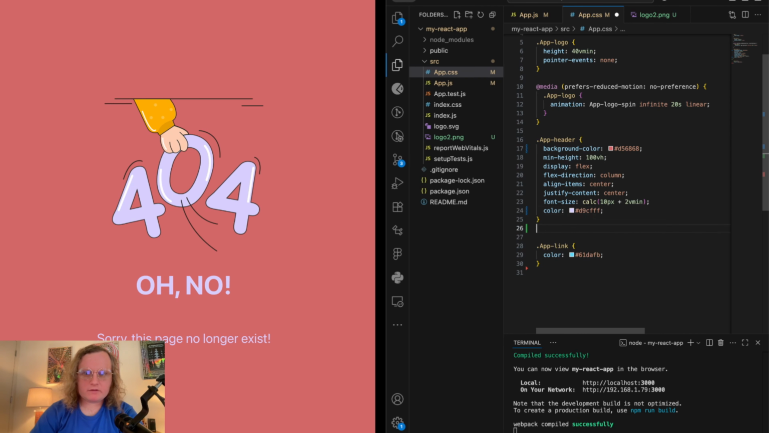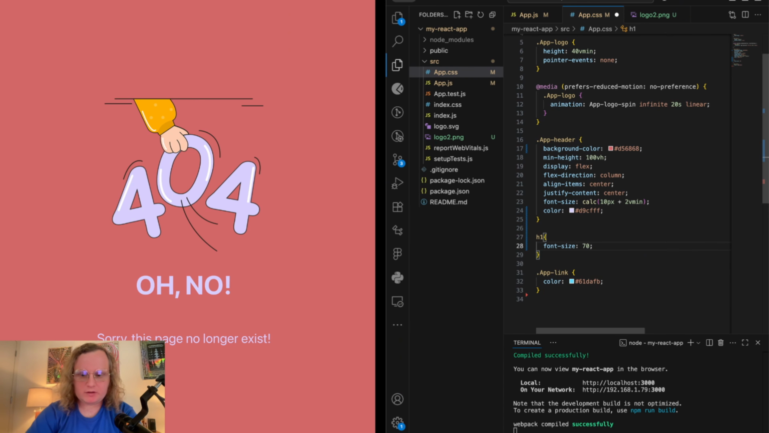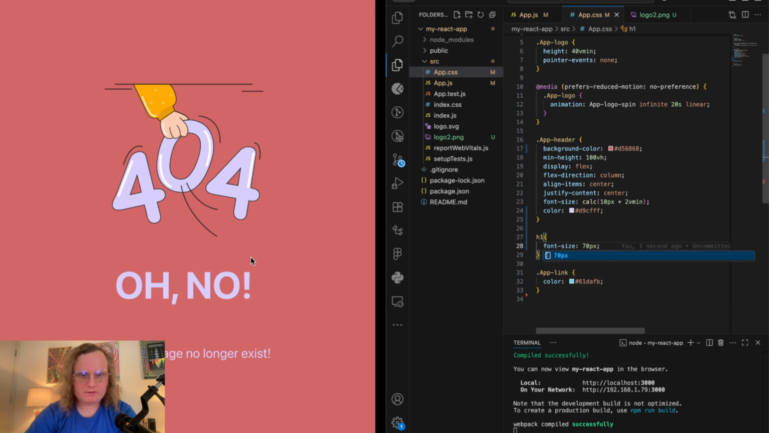All right, and I think the last thing I want to do is change this h1 tag so it's just a little bit bigger. So I'm going to go ahead and target h1, put brackets here, and then just say font-size, and we're going to try 70 pixels and see how that looks. And that looks a lot better to me.